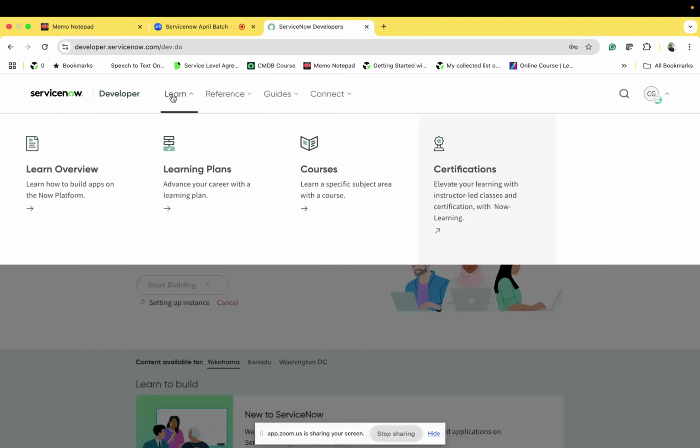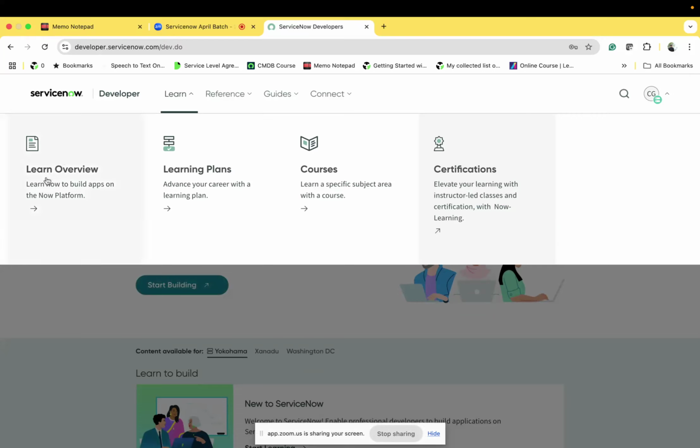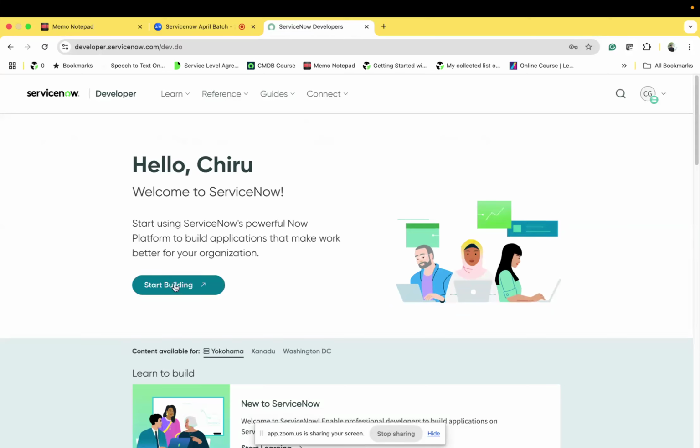Okay, so here you can go to the Learn module. If you want to learn on your own, or if you want to explore the new topics available in the service, here you can go to the Learn module. Here you can see the learn overview, learning plans and the courses. So first we'll go to the instance. It is automatically, I think, created.